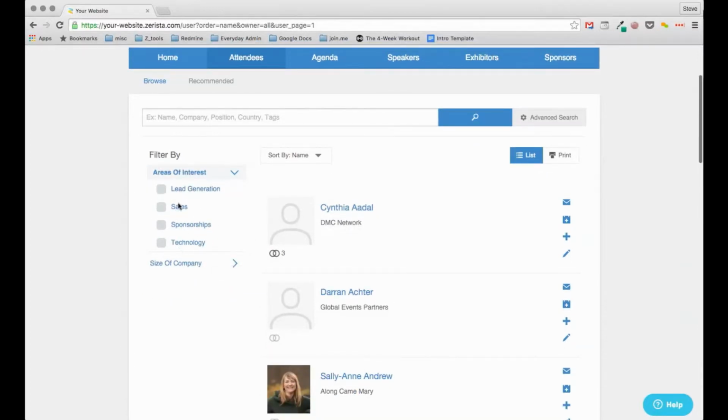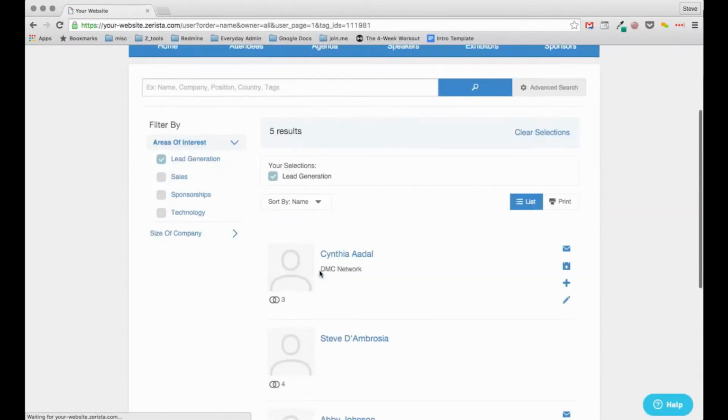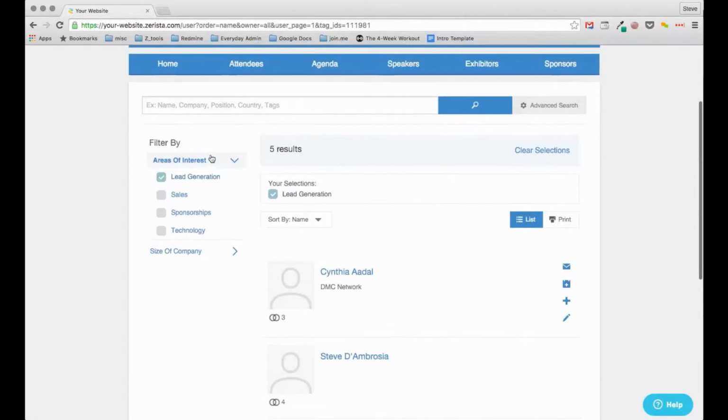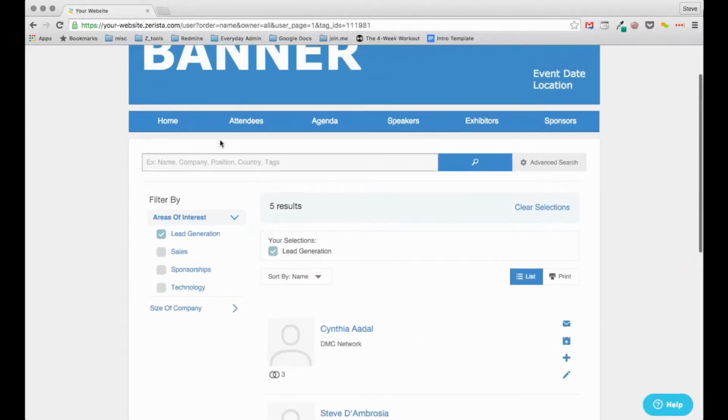We could filter based on the keywords that we added to our profiles earlier. So if I wanted to see other people who are interested in lead generation, I can click that and see the results. I also can search up top for any keywords that might be interesting to me. And lastly, I can use the Recommended tab.